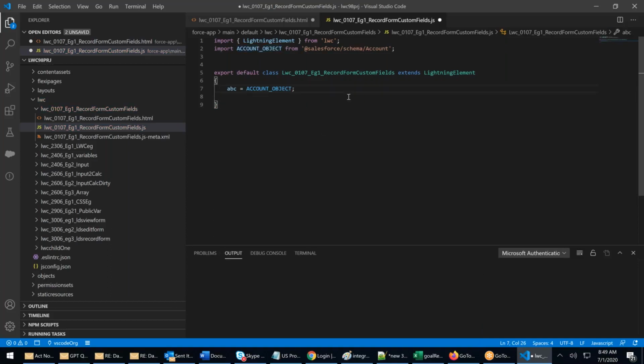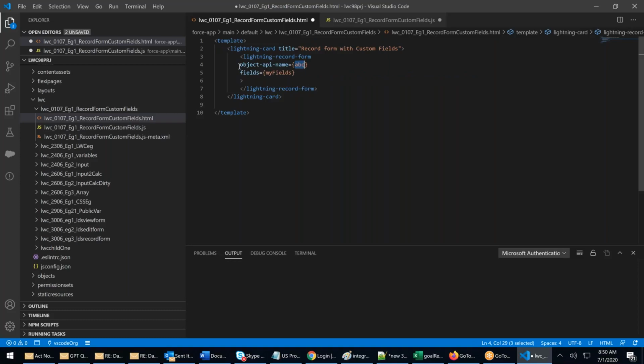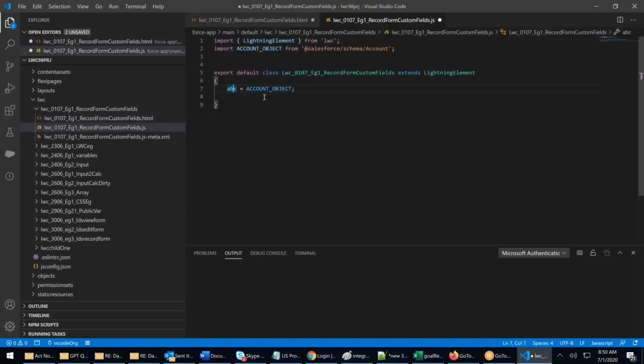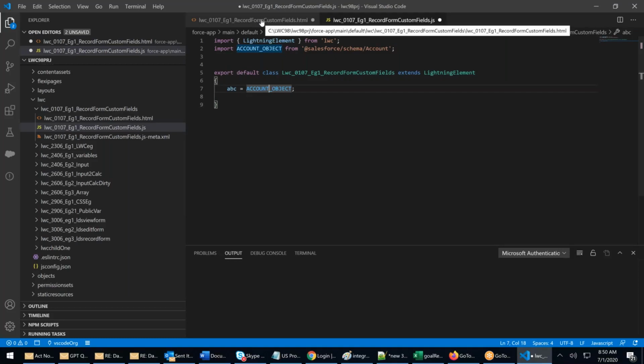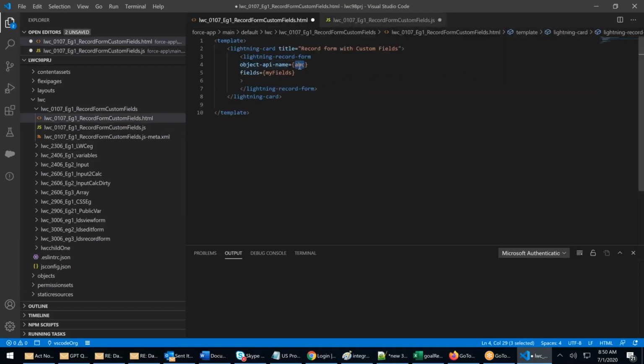ABC is equals to account object because I'm importing the account table from the schema, from Salesforce. I'm importing the whole account table, and that account table is now called account object. That means account object is nothing but account. Account I'm passing to ABC, and that ABC is passed here. API object name equals to, I'm not hard coding in the front end. I'm saying ABC, and depending on that, I can change the variable. So automatically ABC became account and API object became account.